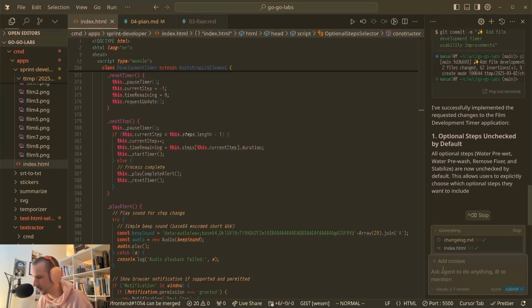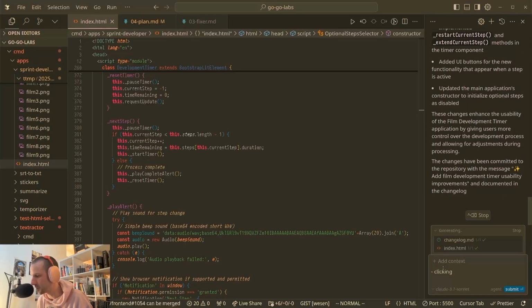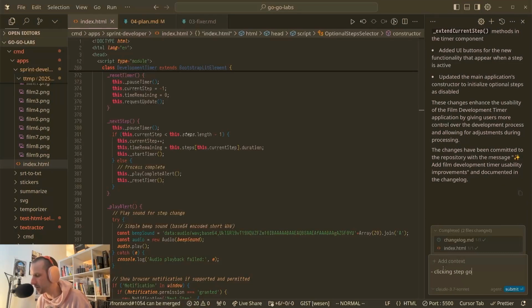All right. So here again, I use the dash because I know it will refer to the previous dash structure. Clicking step goes to that step.